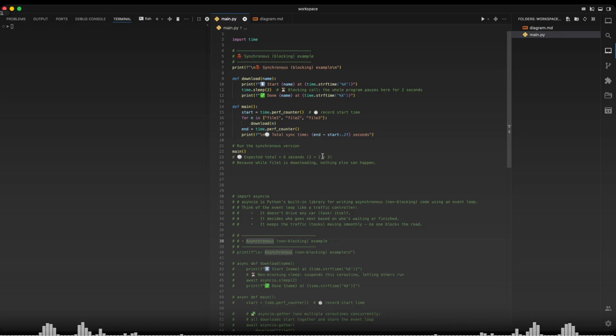For an asynchronous approach, all tasks can start at the same time and complete at the same time. So there is no waiting between tasks, and that is basically the difference between the two. Now, in these examples, we are going to demonstrate the synchronous approach first, and then we are going to demonstrate an asynchronous approach.